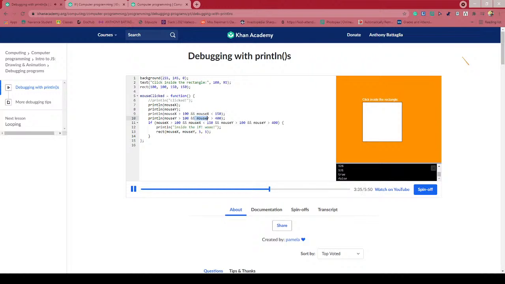And then we have mouse y is greater than 400. Okay, well that's wrong because when mouse y is inside the rectangle, it's never going to be greater than 400. That would be outside the canvas. So what we really should be checking is that mouse y is greater than the top of the rectangle, and mouse y is less than the bottom of the rectangle. And the bottom of the rectangle would be 100 plus 150, 250. And now we can see true.